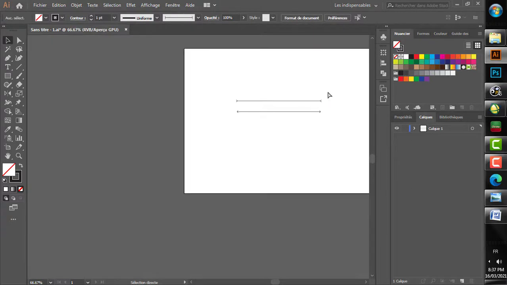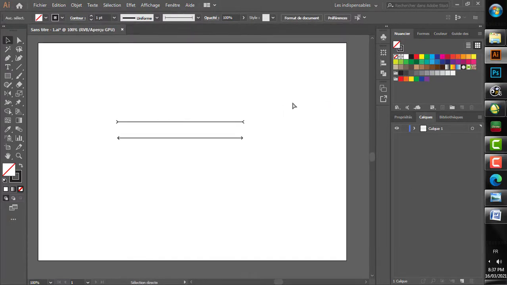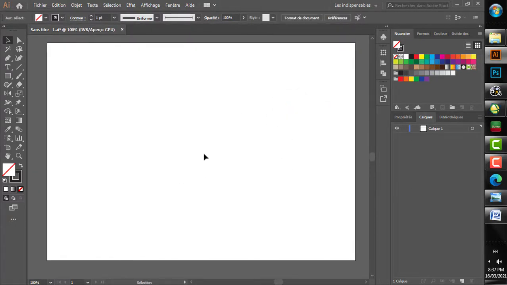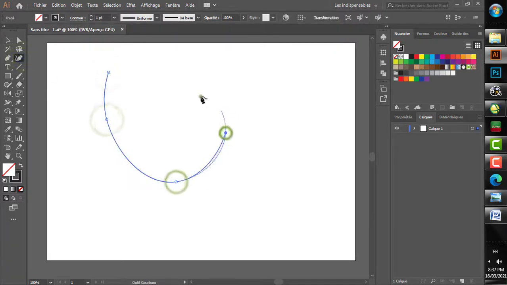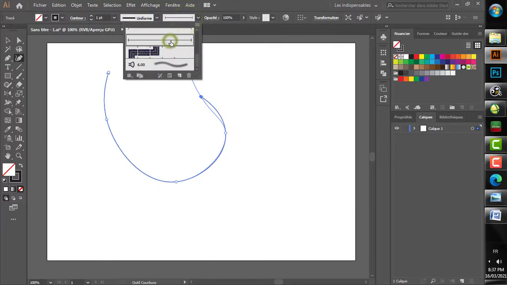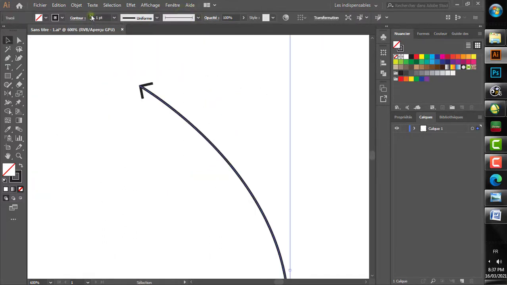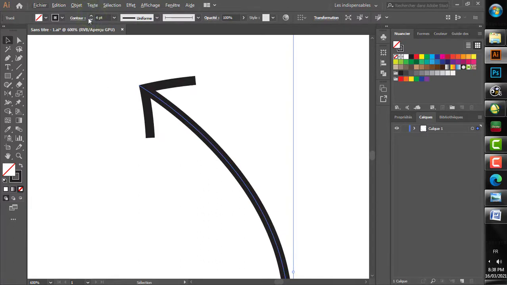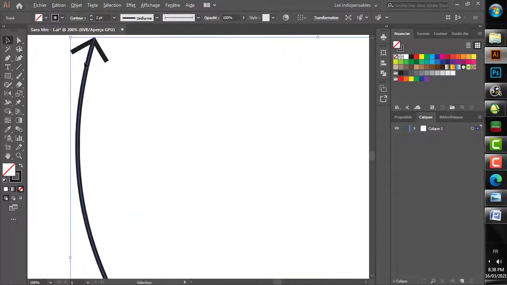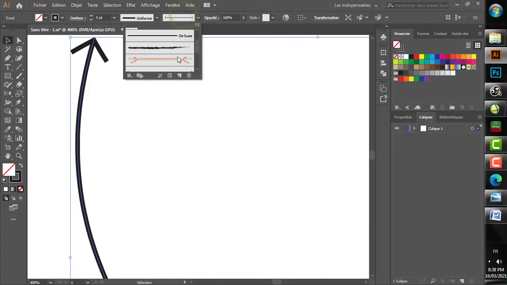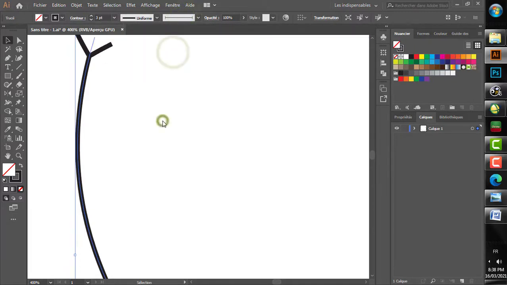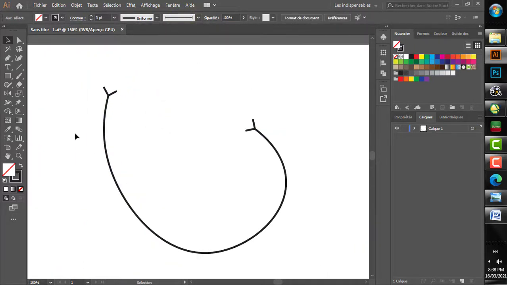Now if we use the pen tool and choose one of the strokes that we saved earlier, we can draw the axes easily. Delete all the shapes and let's start working.